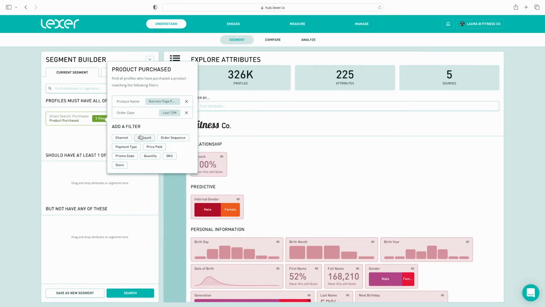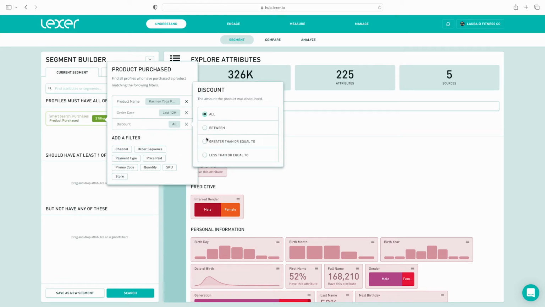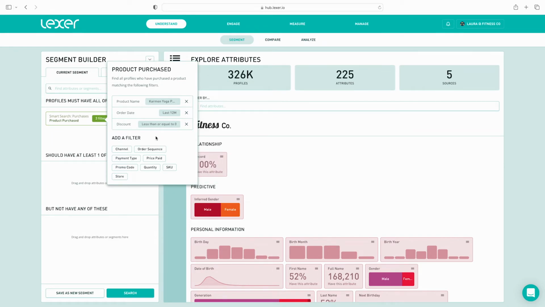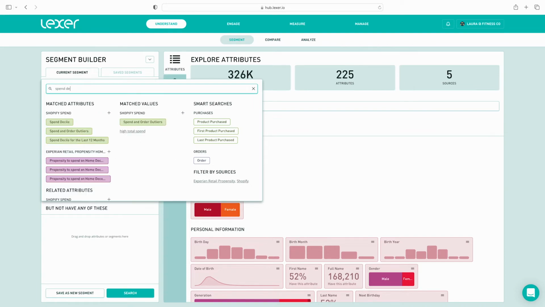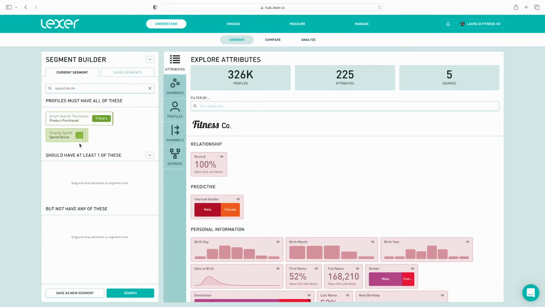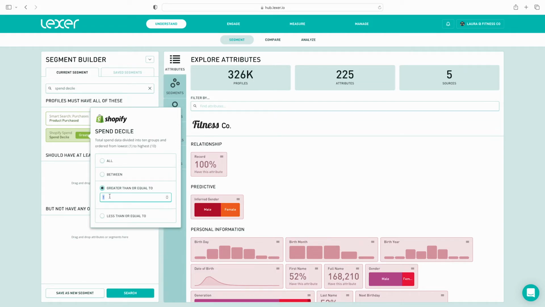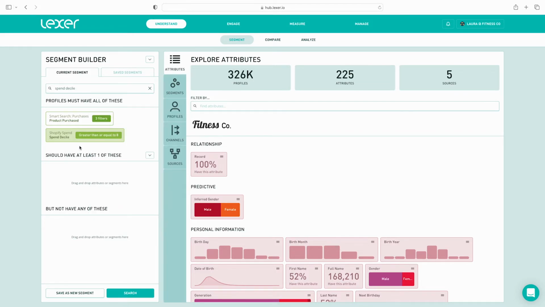And because we only want our VIP customers, we're going to select discount is less than or equal to 0. Then we're going to add another attribute, spend decile. And then we're going to filter for greater than or equal to 8, which will give us our top 30% of customers. Feel free to toggle this as you like to get the segment volume you'd like to target though.